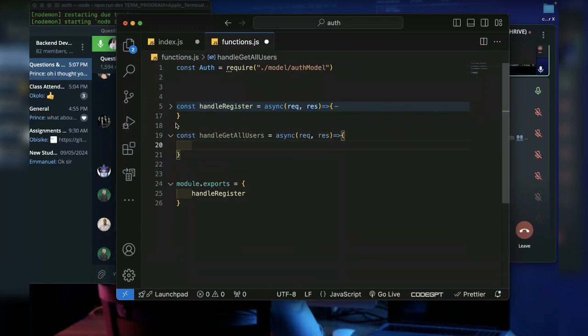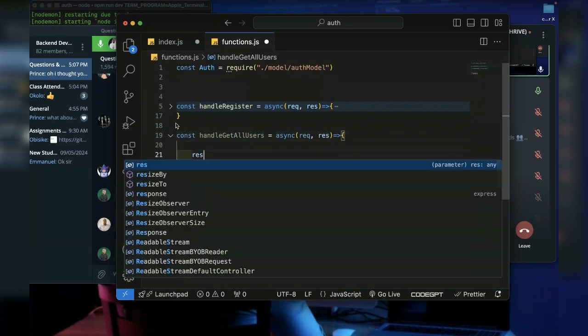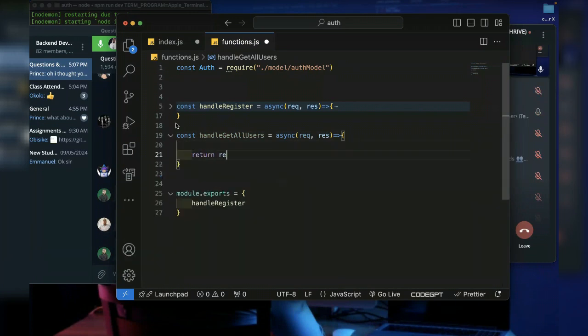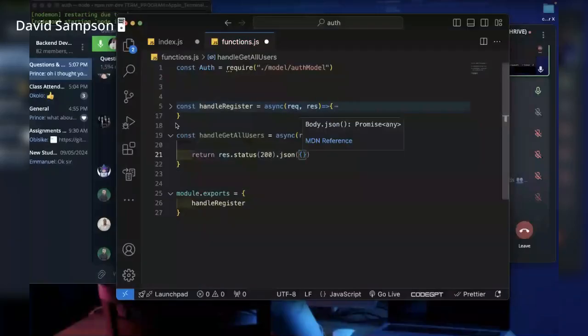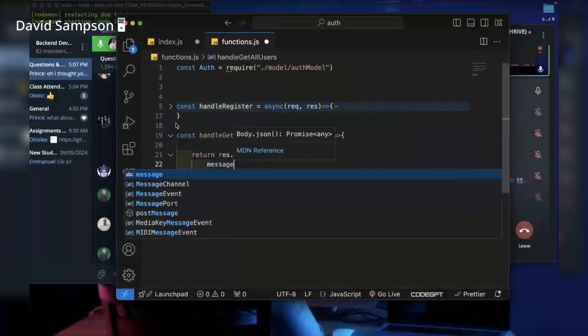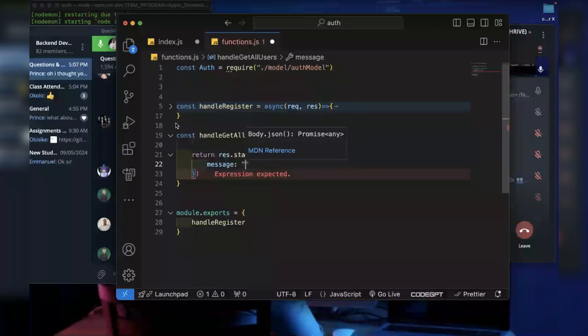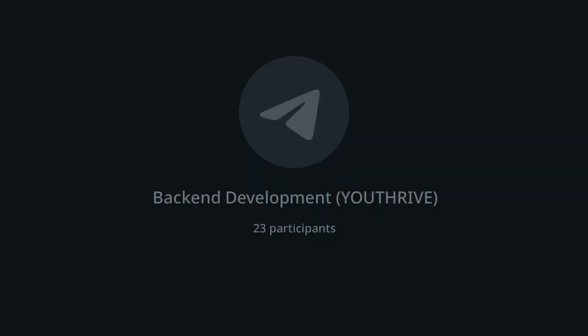Here we'll be returning a response with a status of 200.json, and it will have a message to say successful, like this. So this is a simple function.